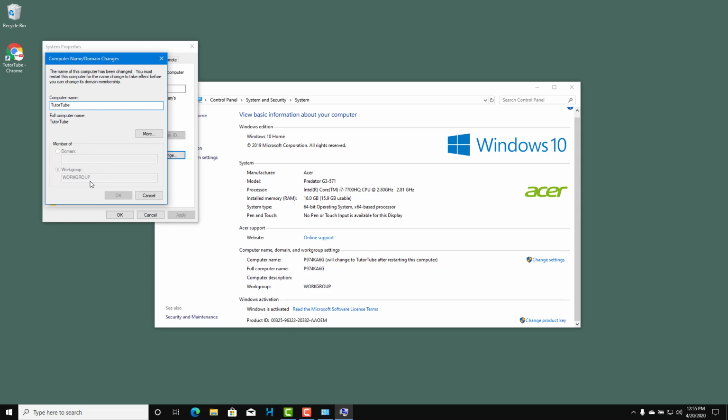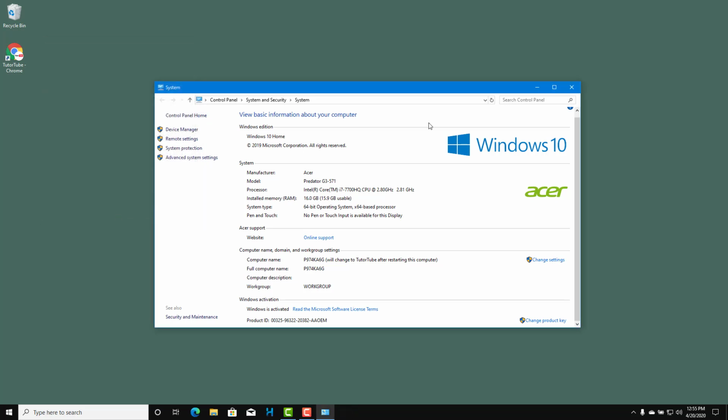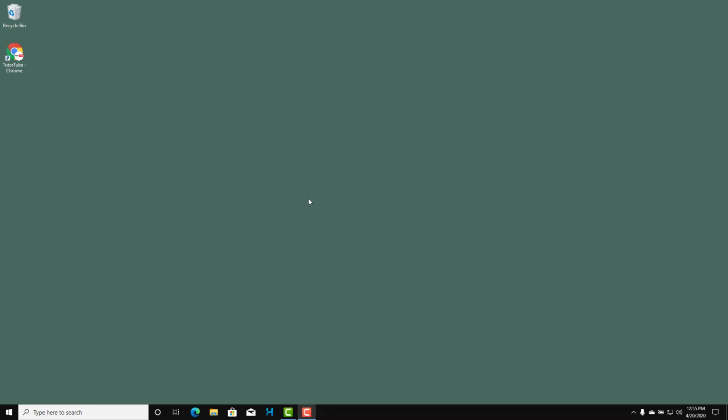But usually I suggest that you keep it at default so that you don't have to work around with advanced network configurations, especially if you're new to computer networking. The computer name is TutorTube, as you can see, and you can simply press OK. Since I already changed it in the other setting, you don't have the option here anymore. So you just have to press OK and the computer name will be changed. It says here that changes will take place after you restart your computer. So I'm going to press OK, and once I restart the computer, the name will be changed.